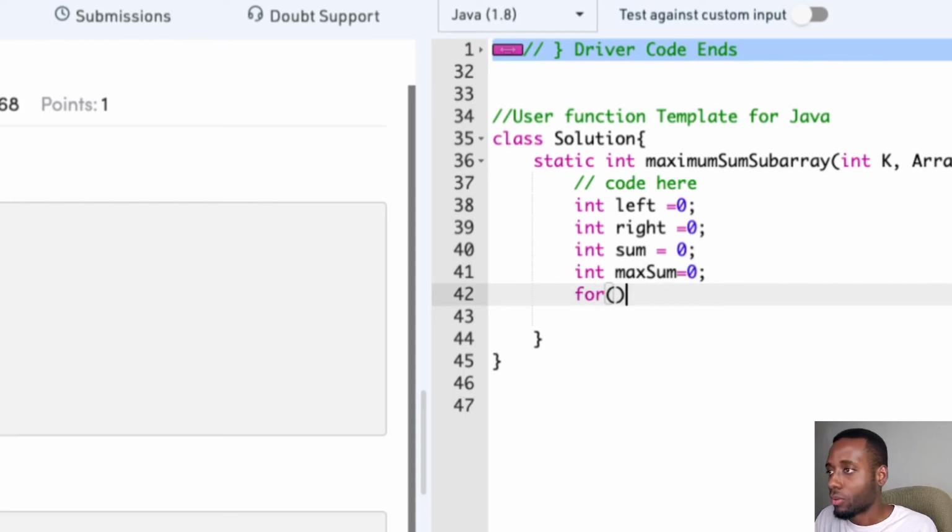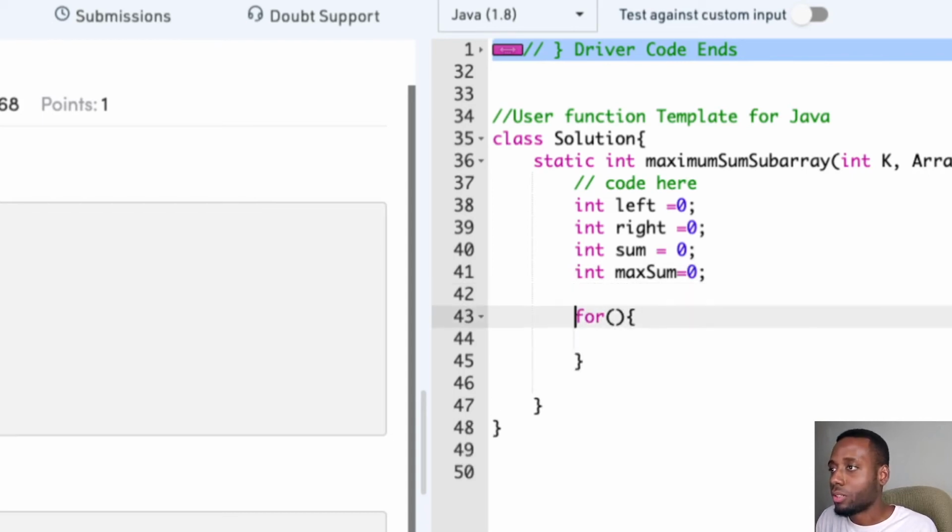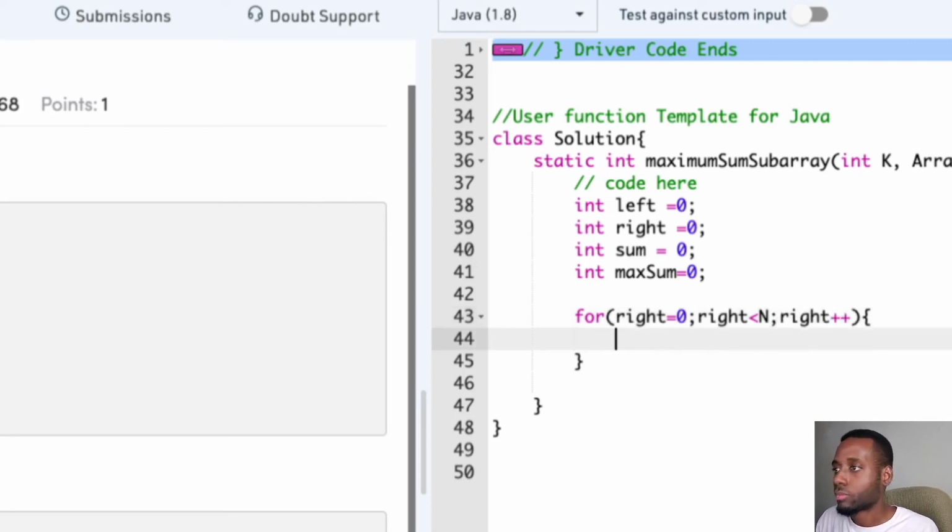So now we're going to have the right pointer. The right's job is to expand the window for us. So while right is less than n, where n is just the length of the array, we increment right plus plus. Now every iteration, we're going to update the sum variable to account for whatever number the right is pointing at, since the right is expanding.